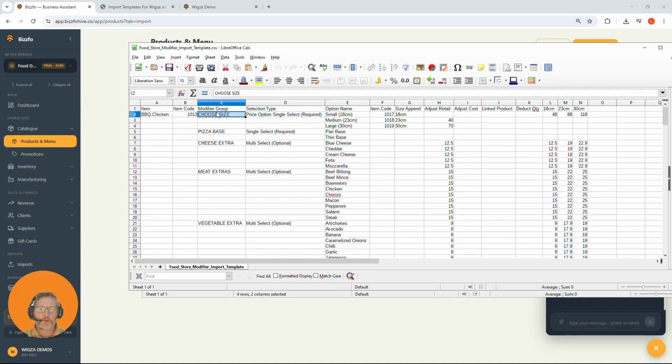Then we've got a modifier group price option, single select. That just means you have to select one of these. Pizza base is a single select, and it's required, so you have to say pan or thin base. And then cheese is multi-select, and it's optional, so you can select any one of these. Now, in this case, the modifier also allows you to select other products that this product is made up of. It's got sizes as well. It just helps with the description, especially if you're importing it or you're using a point of sale.